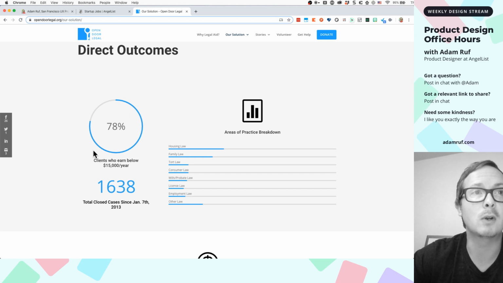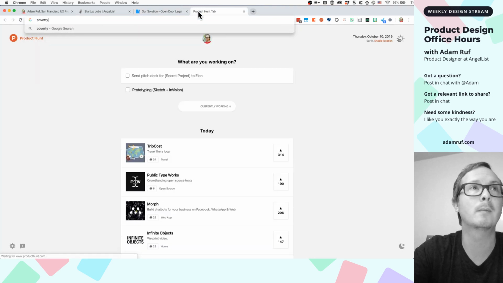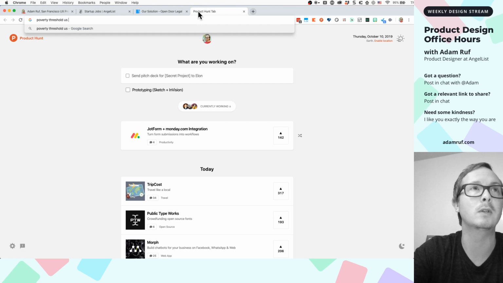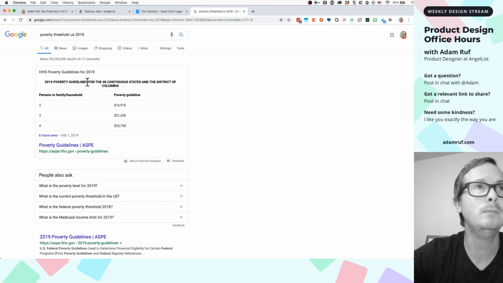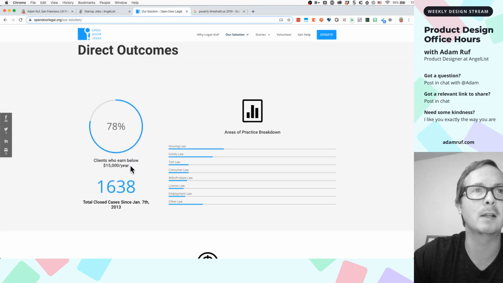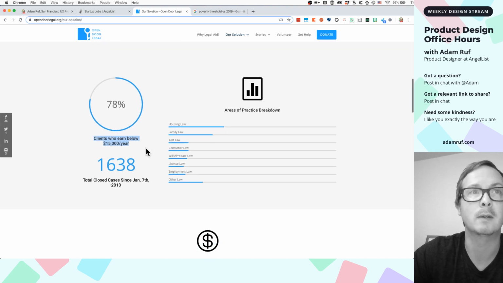78% of the clients they're helping earn below $15,000 a year, which I don't know, is that the current poverty threshold? I think it would be interesting to put some context. Poverty threshold US 2019, poverty guidelines: if you have 2 people in a household, it's 16K. So it doesn't say, right? It'd be great to put that context in here. Like, this is the poverty line, and a vast majority of the people we serve are dealing with poverty.